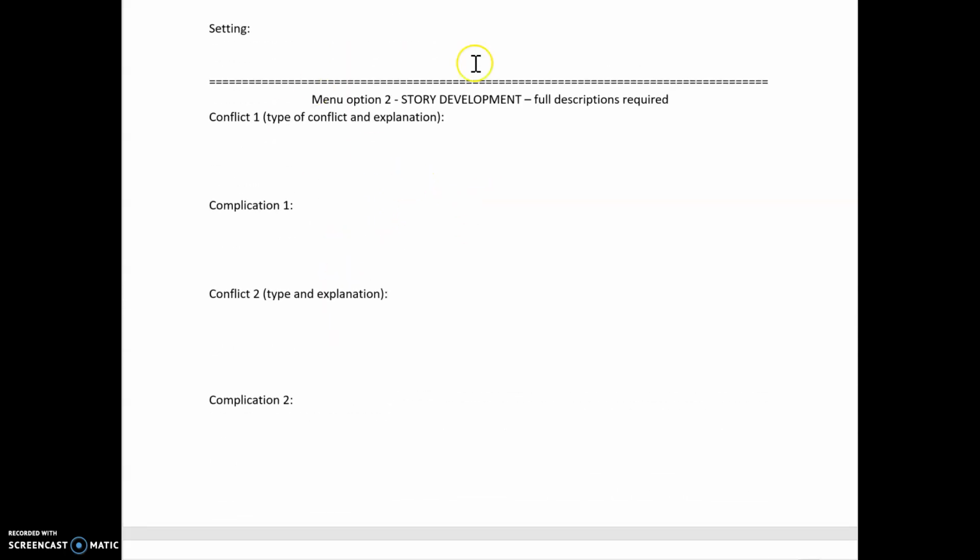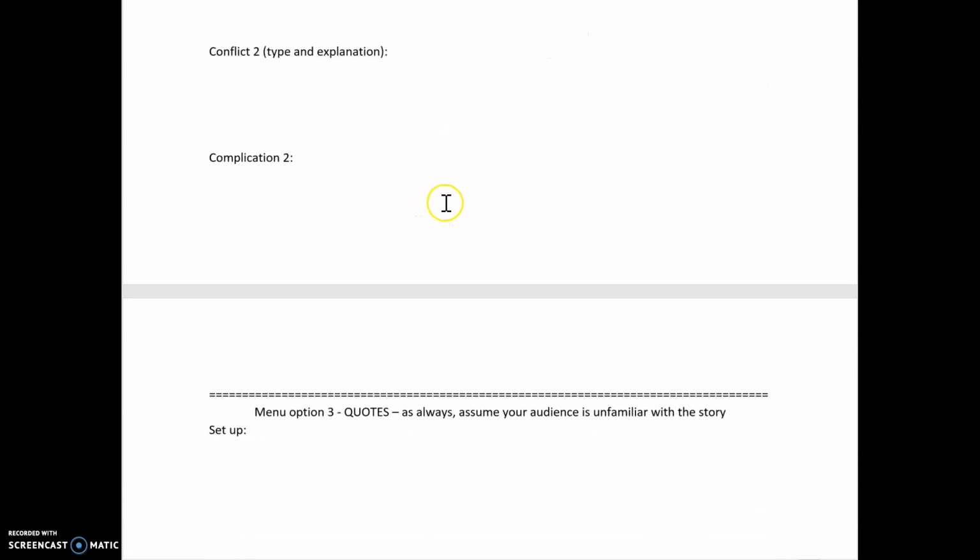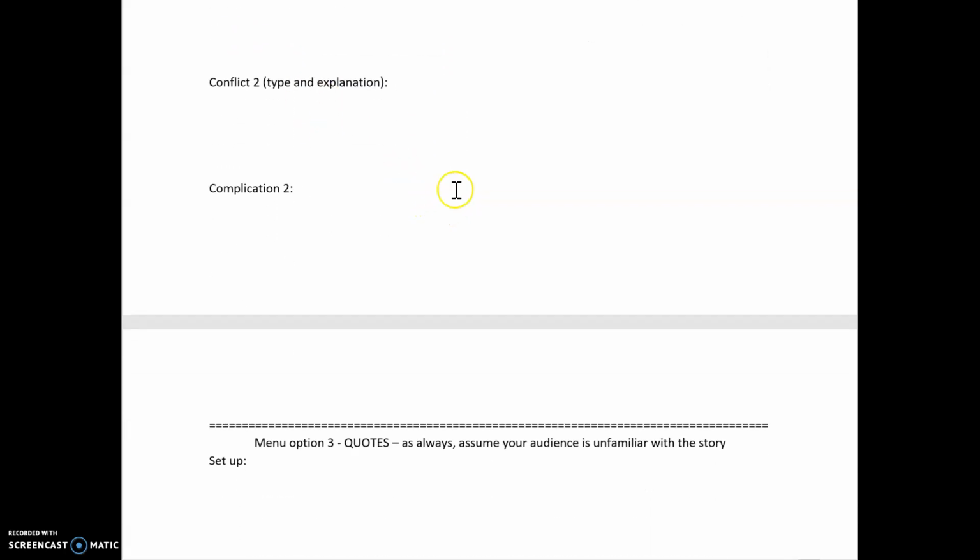All right, so you got to pick two. Two conflicts and how each of them are complicated. The conflict types should be different.